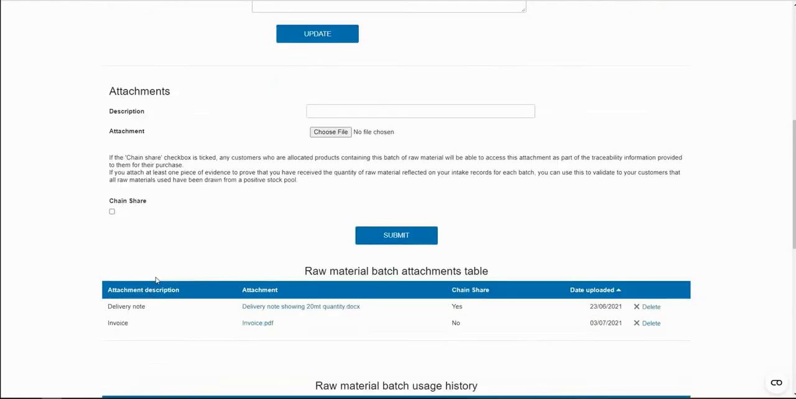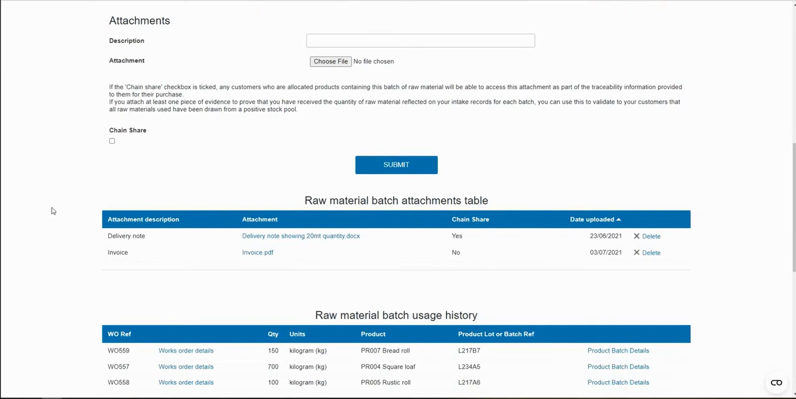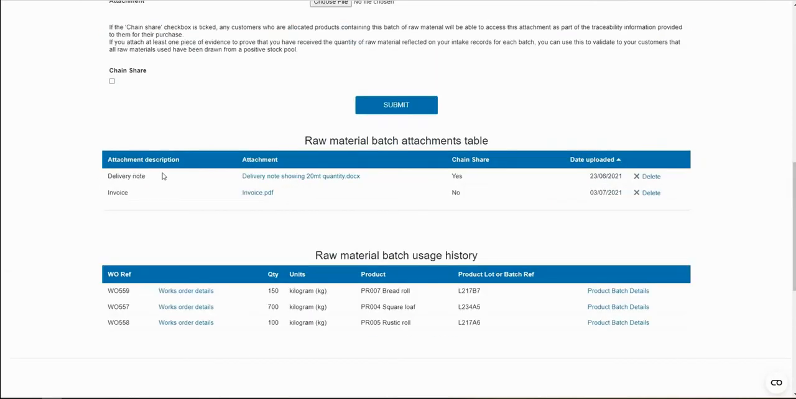And that will become more clear and apparent as I explain further, but you have the opportunity to either opt in and share the files, or by default leave them private to your site. So here, for example, we have a delivery note confirming the quantity recorded as 20 tons, and we said that chain share was yes, and that would be shared with customers if it was included in their products. But we also have an invoice and it's saying no, chain share is off, and so that would be private and it would not be shared.